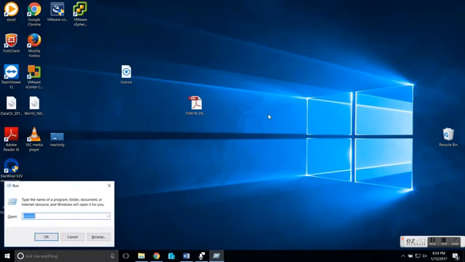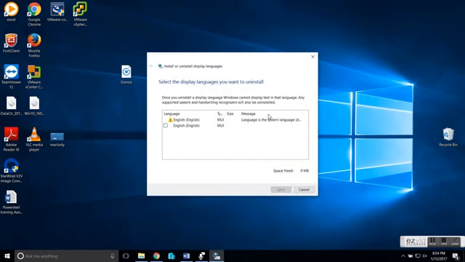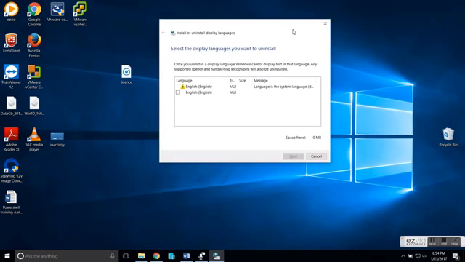If you want to be really sure about everything, you can always do this, and you type in lpksetup. And here you can see which languages are actually installed on your computer. So if you have changed everything, you can even uninstall the language just to be sure that it's not left at some places or whatsoever.